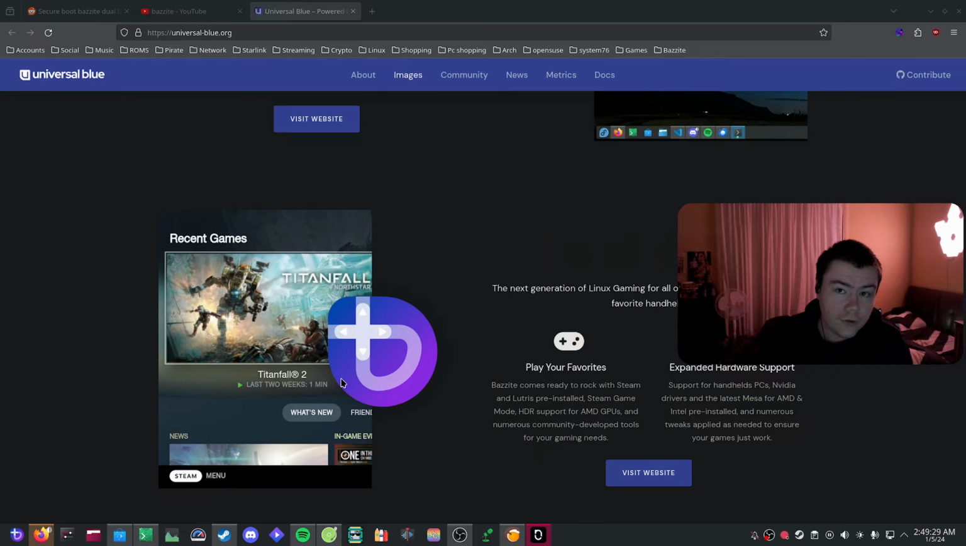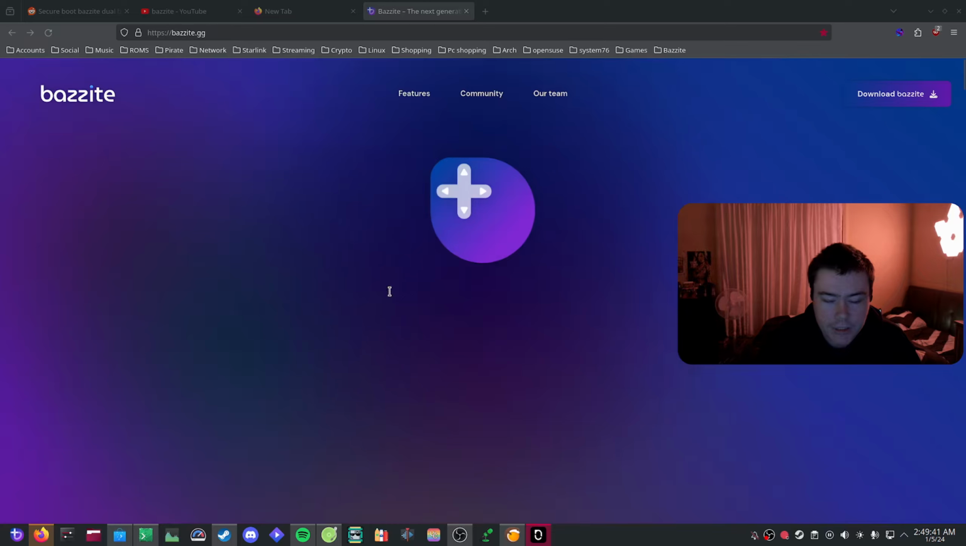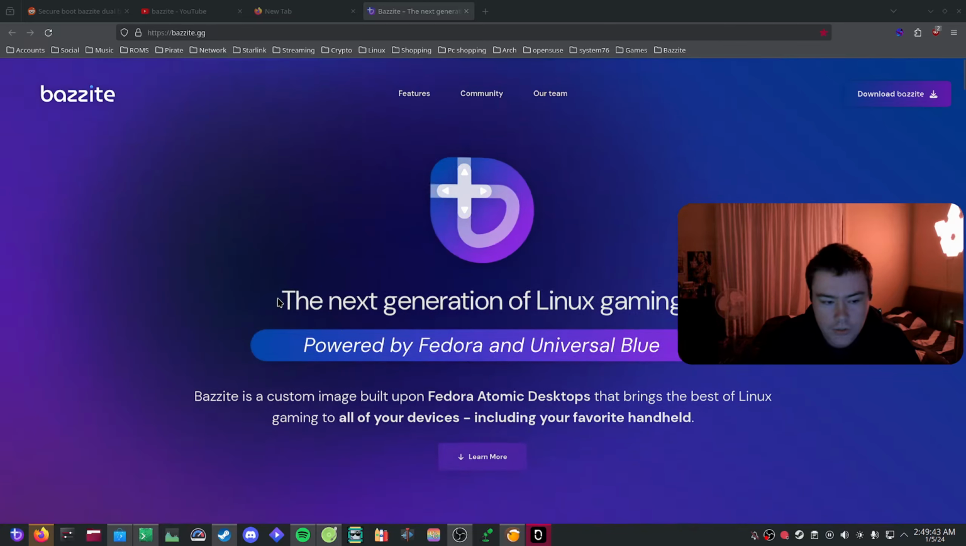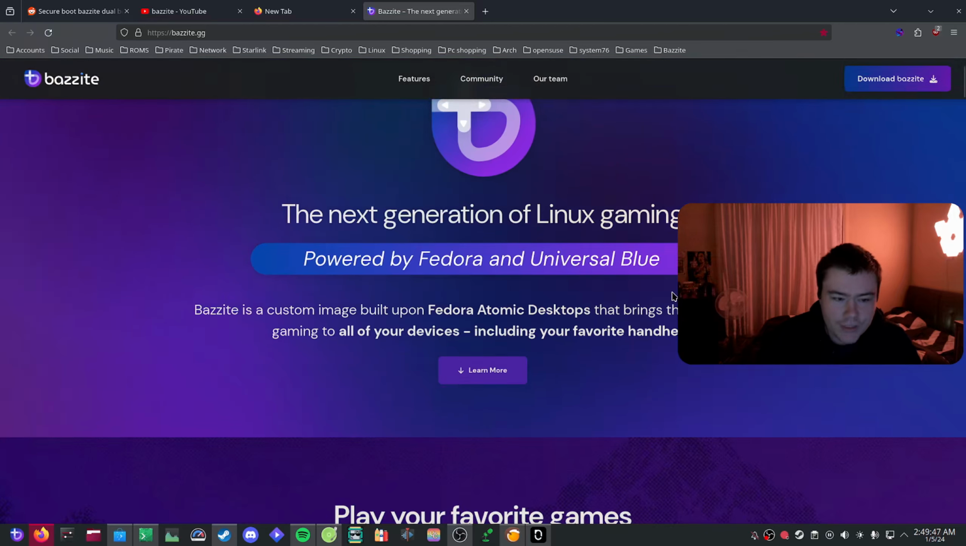So if we go to the main website of Bazzite, we can have a look at it and see what it says. It says the next generation of Linux gaming, which I guess so. It's not really the next generation, but because of its immutable style, it definitely can be a contender, similar to how the Steam Deck works. So it says here that it's powered by Fedora and Universal Blue. Bazzite is a custom image built upon Fedora Atomic desktops that brings the best of Linux gaming to all of your devices, including your favorite handheld.